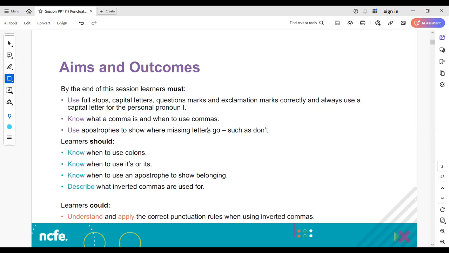So our aims and outcomes this morning. By the end of this session, you must use full stops, capital letters, question marks, exclamation marks correctly, and always use a capital letter for the personal pronoun I. Know what a comma is and when to use it. Use apostrophes to show where missing letters go, such as in the word don't.